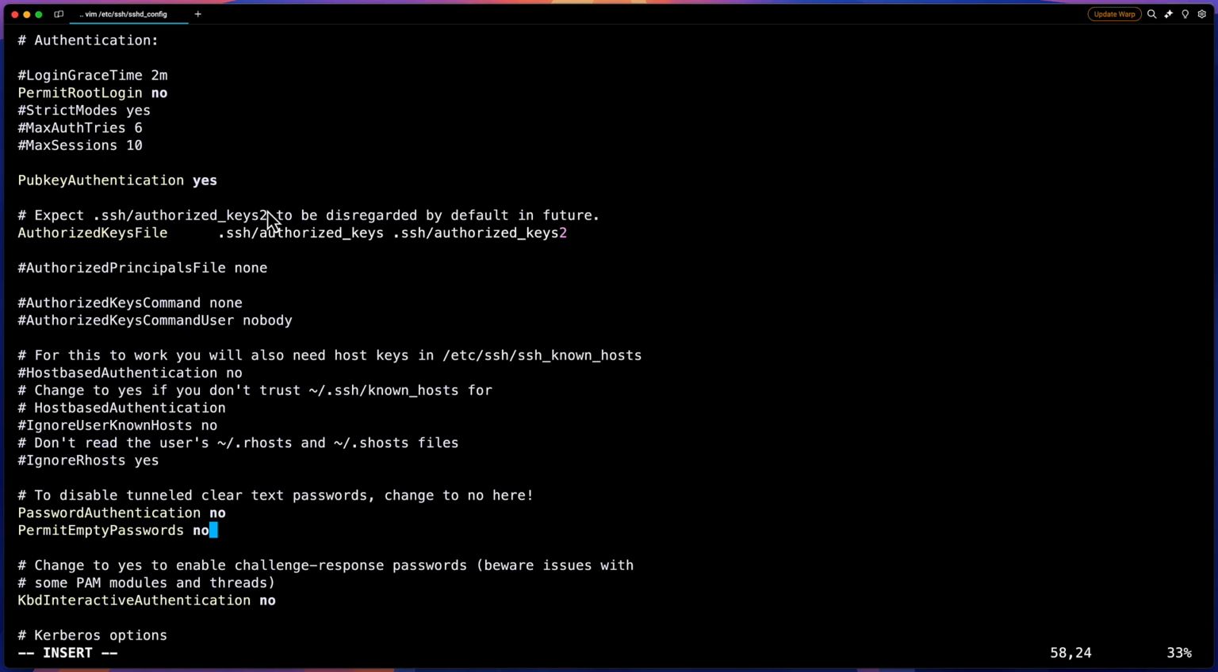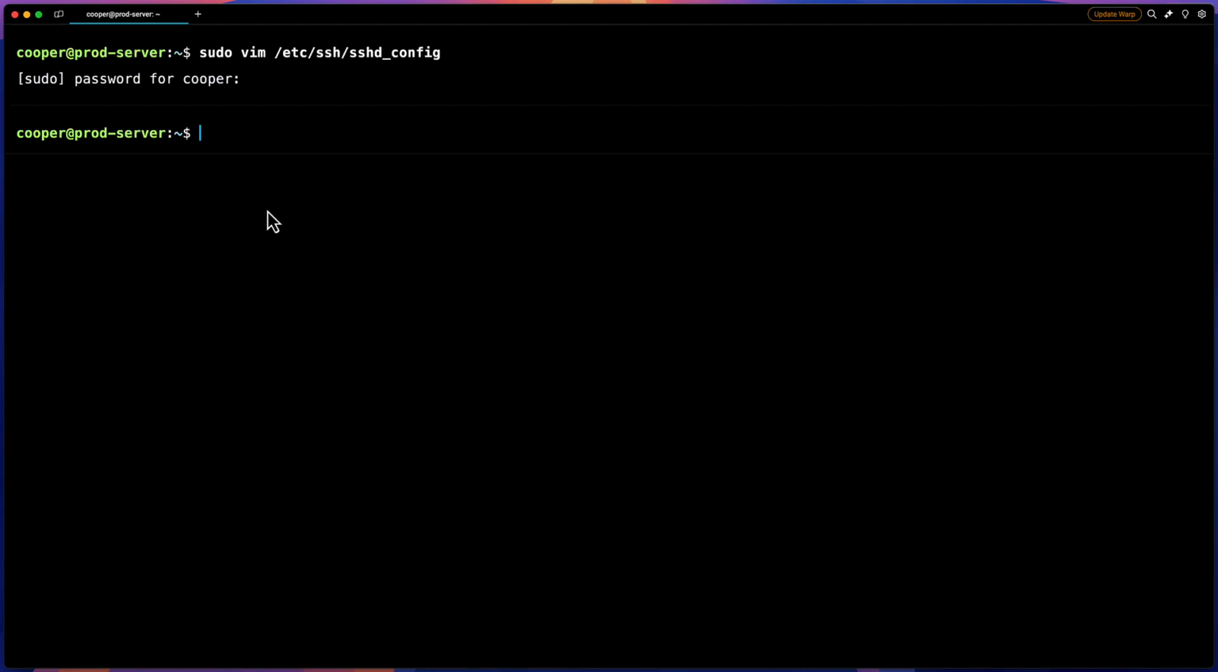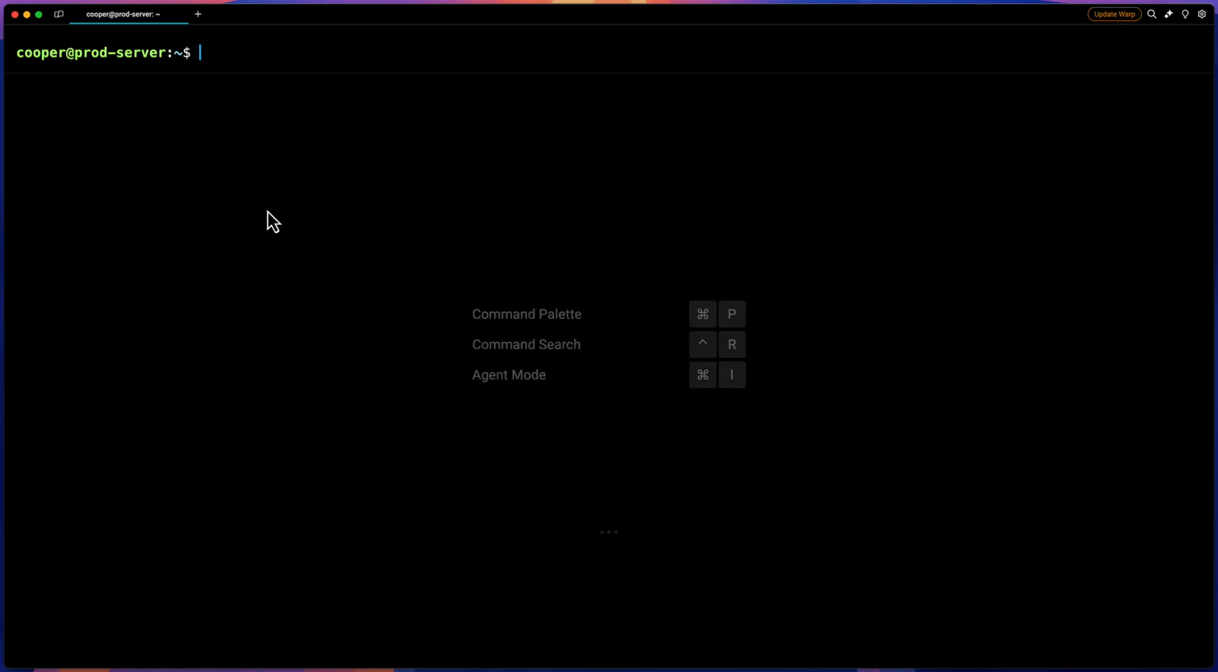Save the changes. If you're using Vim, hit escape to exit the editing mode, then type :wq to save the changes. Okay, next, restart the SSH server for the changes to take effect. Okay, now let's test this.